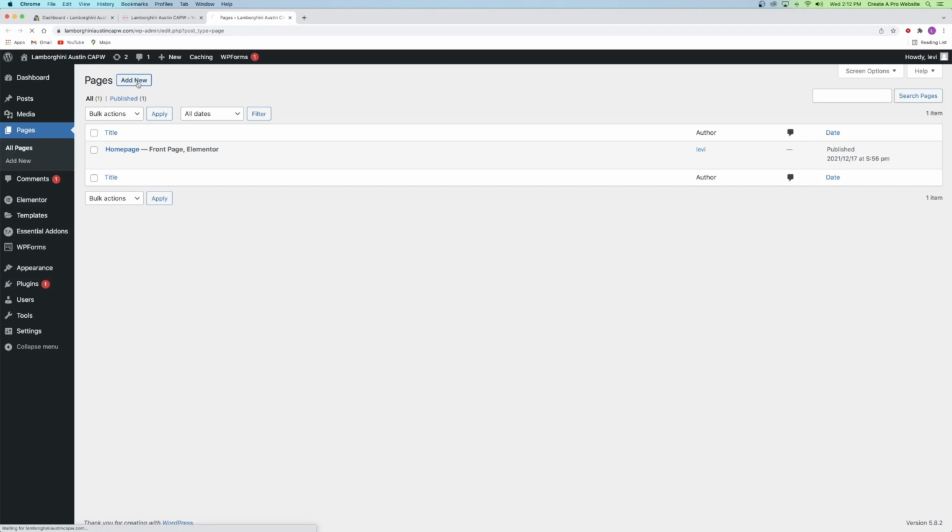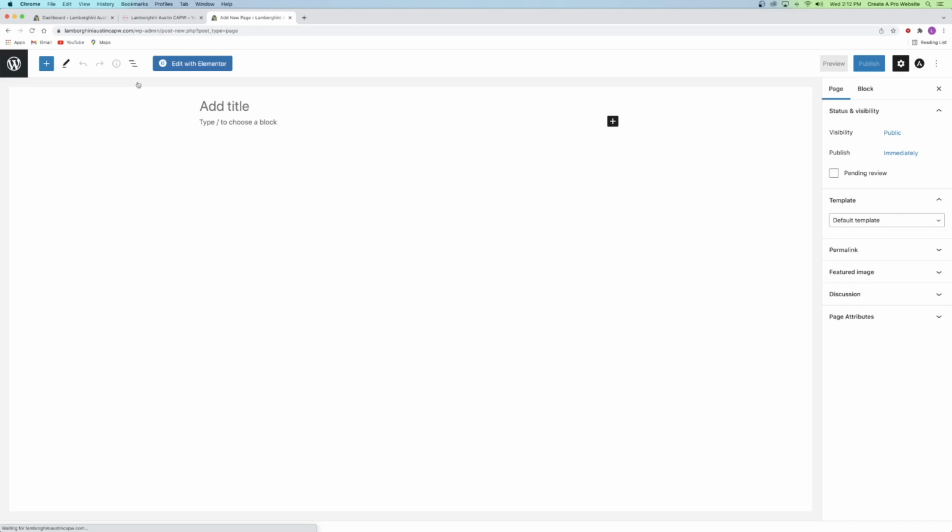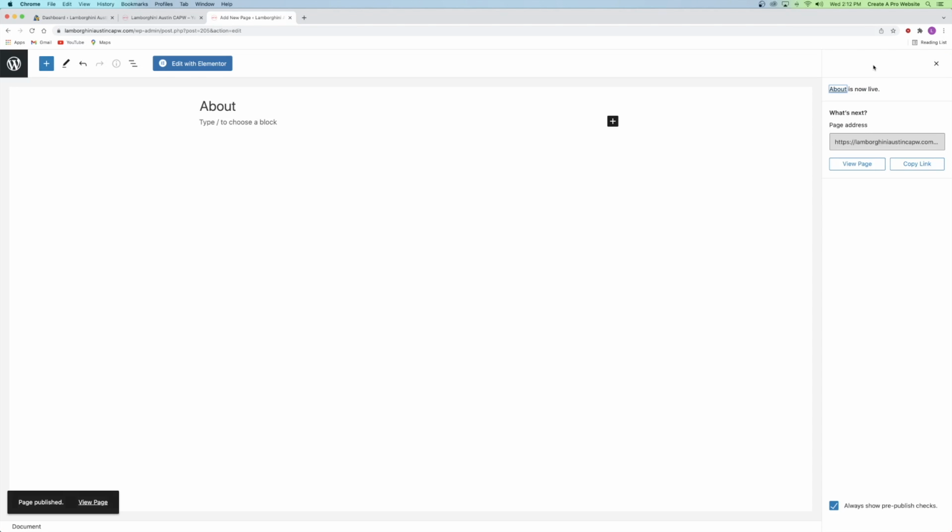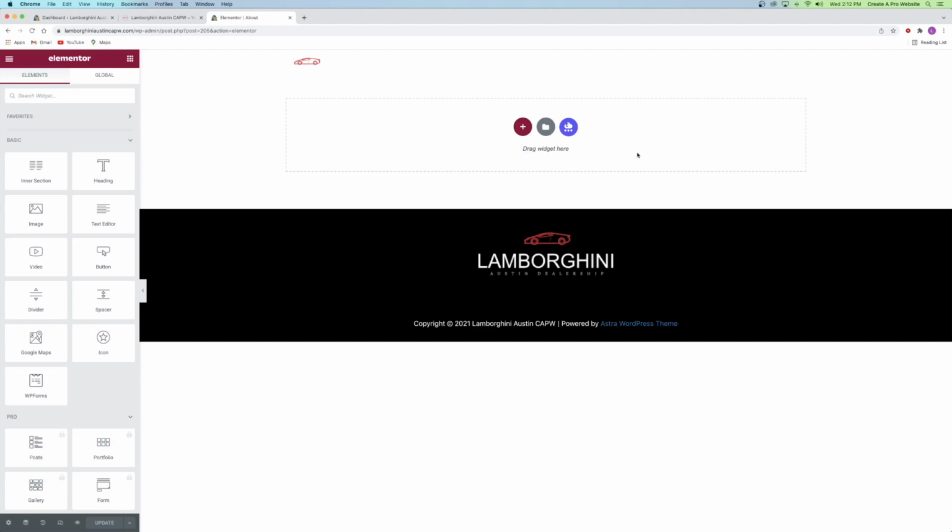So you click on Add New just like this, and then you would add a title. So let's just pretend this is an About section, or an About page, I mean. So let's just say About. And then you would go over here again to the template and change it to Elementor full width, and then click on Publish. Perfect. And then from here, you would go up here to Edit with Elementor, and you've got a brand new page to start editing on, just like we did with the home page.